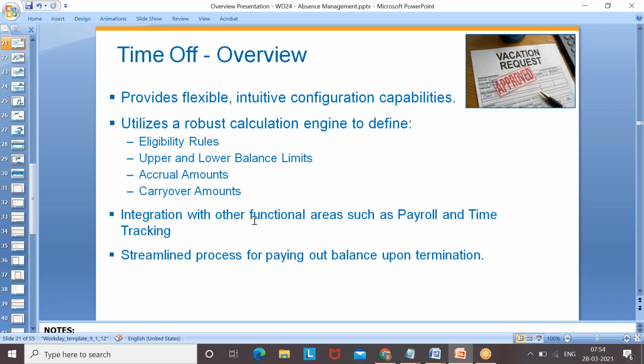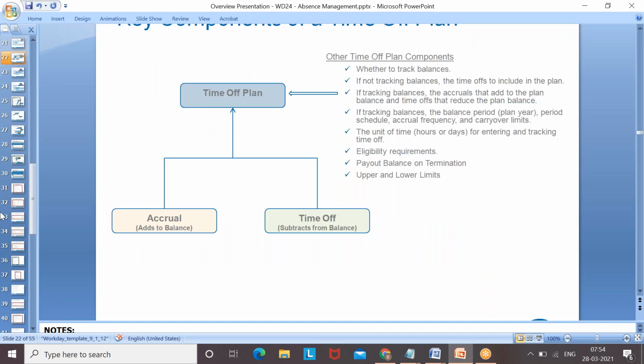Okay, so then this is very flexible for payroll and time tracking. And also, if you terminate an employee, you can also pay out the balance. Okay, what is the number of days left? You can convert the days, multiply by the rate value per day, and process it in the payroll. That's possible in the timings. Okay, so we'll see the components, then I will take the questions.